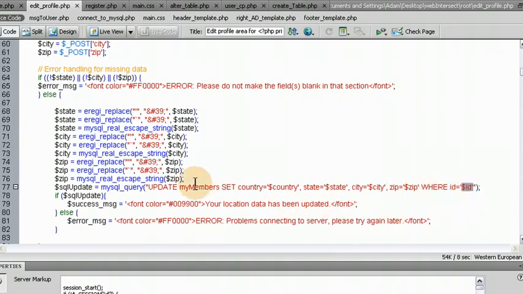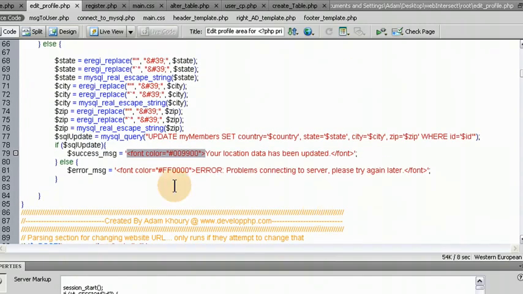So we say here right after the query is processed in the script, if SQL update is all good, font color is green, your location data has been updated. Else, font color red, error message. That's very simple. Then we just close off our else conditions up top there, close it off here, and that's it for that.